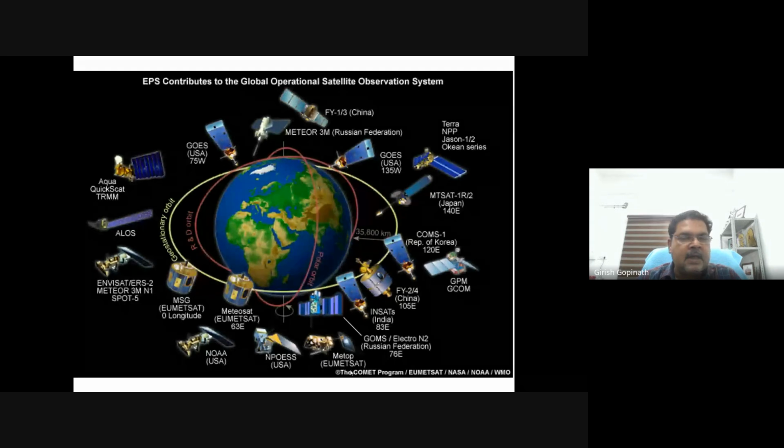Before starting this class, I will explain two terminologies. One is remote sensing and the other is GIS. Remote sensing is nothing but getting information without having physical contact. That's a simple definition of remote sensing. So if you take a photograph with your mobile, it's remote sensing, right?